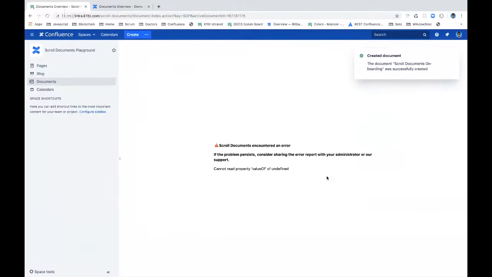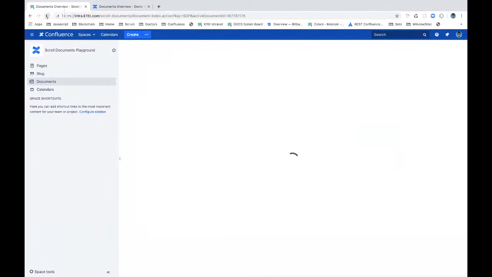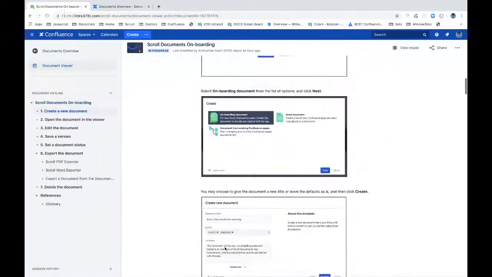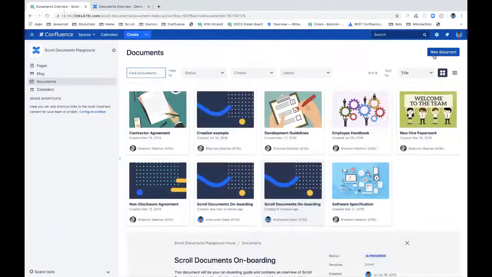So we wanted to use Scroll Documents to get started with Scroll Documents. And if you open this, you will see that it has all the instructions that you need to get started with Scroll Documents. So that is one of the options that you can create.